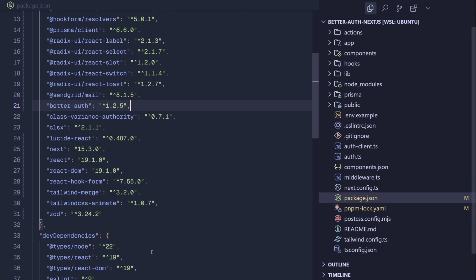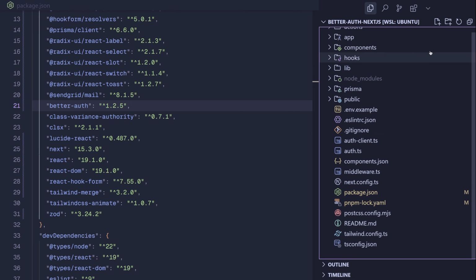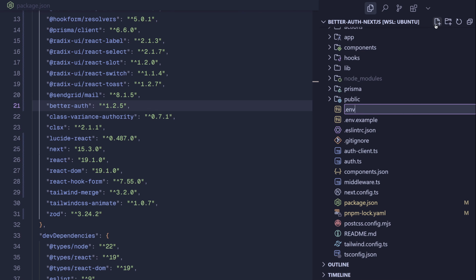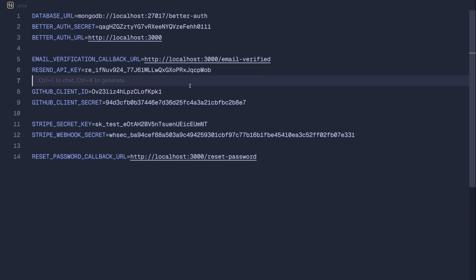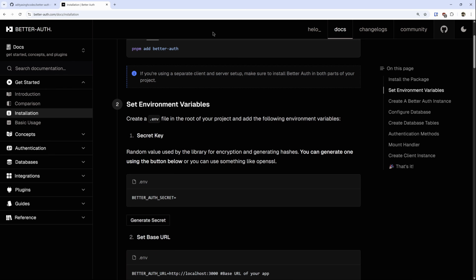All right, now the next step is to create a .env file at the root of the project. I'm going to click on this .env and then add all of these environment variables. Now let me show you what I've done here. First of all, I'm using MongoDB as the database in this project, and this URL will point to the local MongoDB instance that I'm running on my Windows system. Then I've added this Better Auth secret. Now you can either generate this secret using something like OpenSSL, or you can simply come here, Better Auth docs, installation.